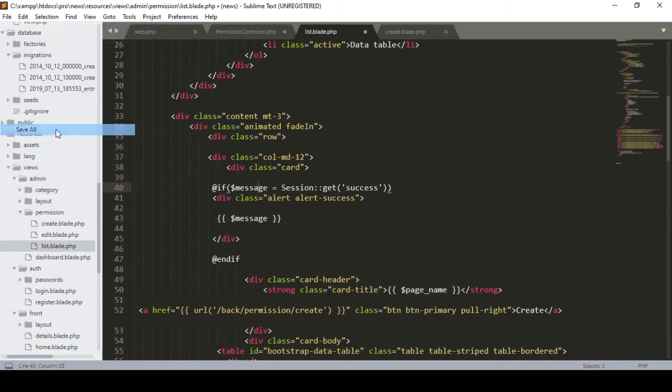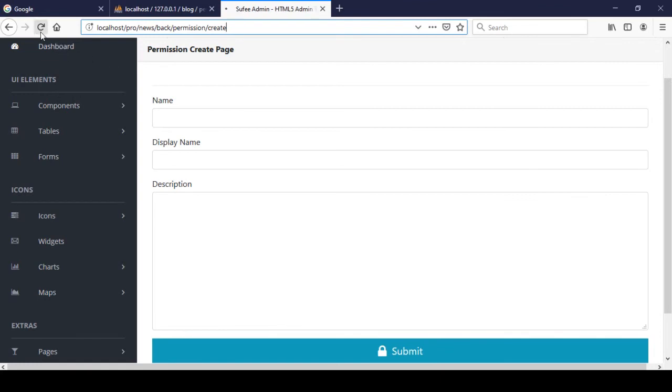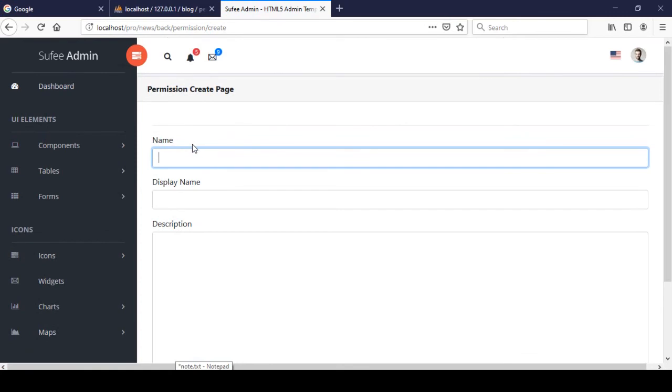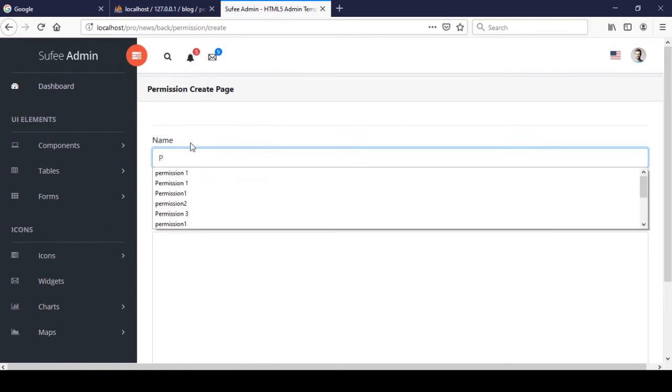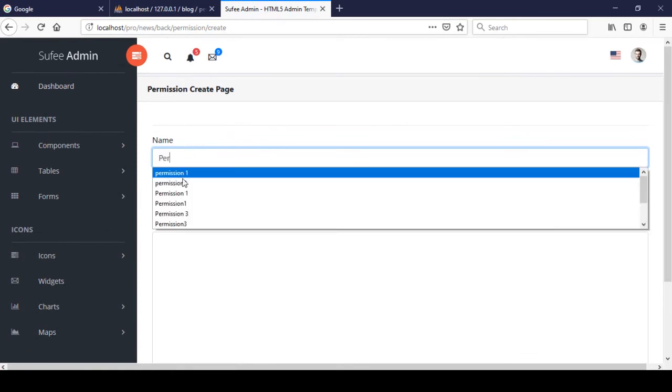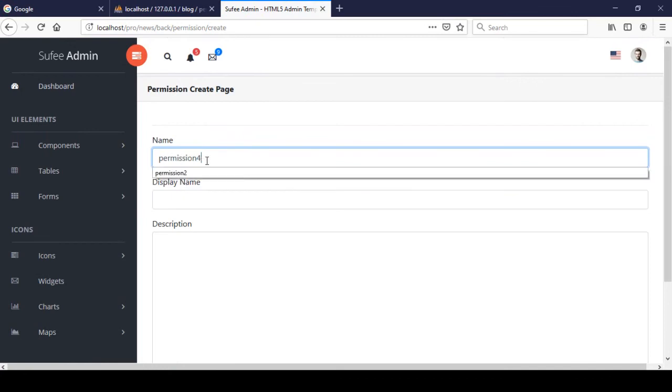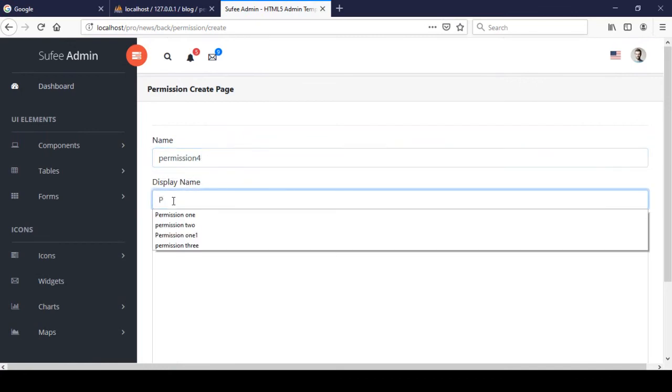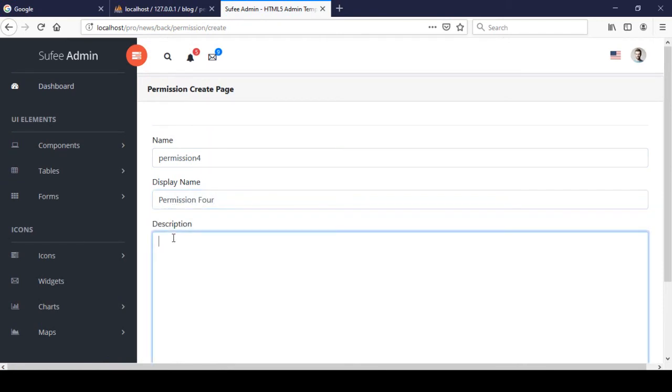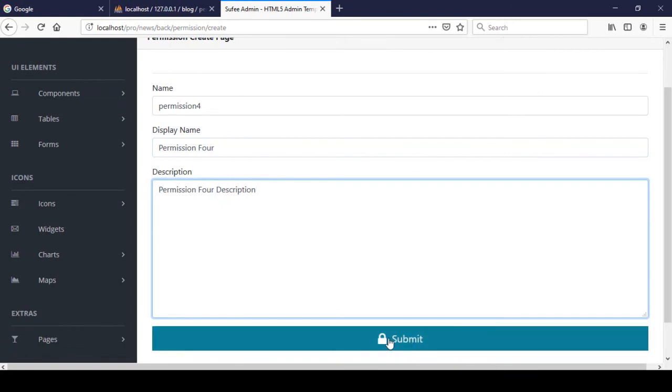I click on save all, and if you now refresh that page, like I just refreshed it, I want to create a new permission. Here I want to insert another one as a permission. I'm defining it as permission 4, and here I define it as permission 4, and I define a description. Okay, so this type of description, and now I click on submit.